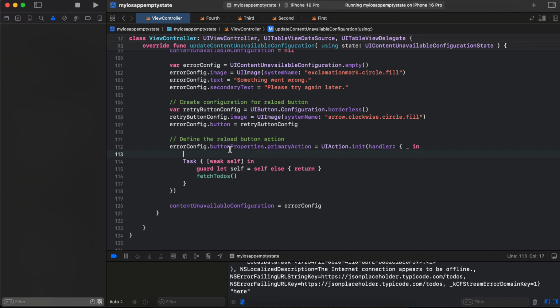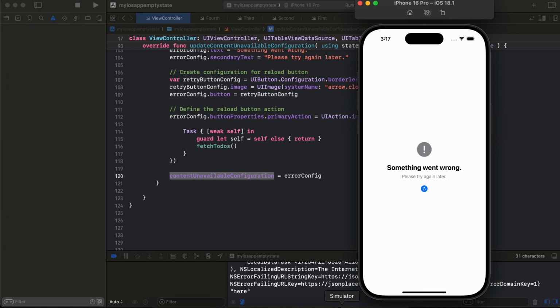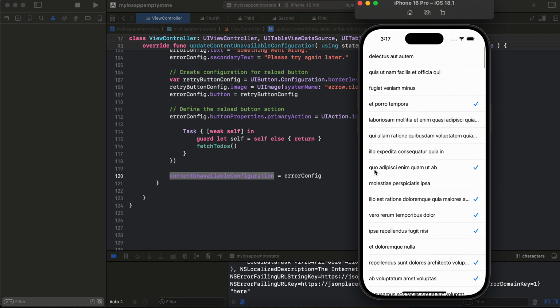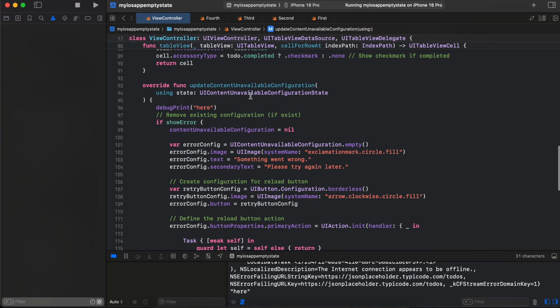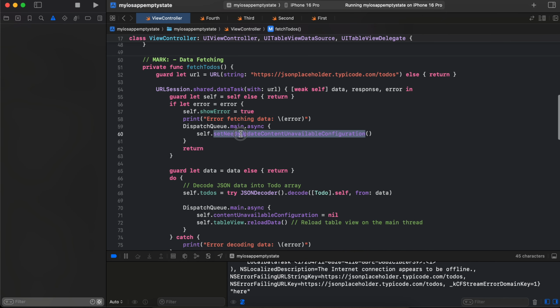For our button, in case our button is clicked, again we are calling the fetchToDos method, and then we are assigning that error config to our contentUnavailableConfiguration. So if you see over here, I have reconnected to my Wi-Fi, and if I click on this refresh button, here you can see it is automatically showing now this particular thing. So be very careful. This method gets called twice: once as soon as your view controller loads, and second wherever you call this particular method.